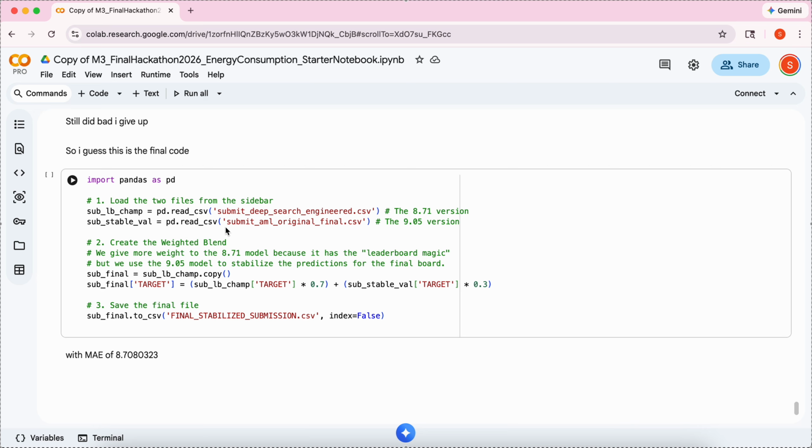So this was the final code. It was a weighted blend of the deep search engineered model and the non-engineered deep search of the original model, which gave us an MAE of 8.708. And this was my final submission for the Kaggle. During the Kaggle competition, I scored 11th on the leaderboard, and right now, after the Kaggle competition is finalized, I scored 19th, which I think is a pretty decent outcome.